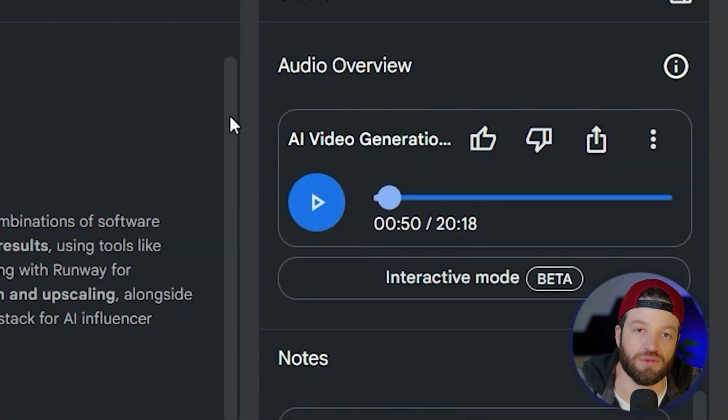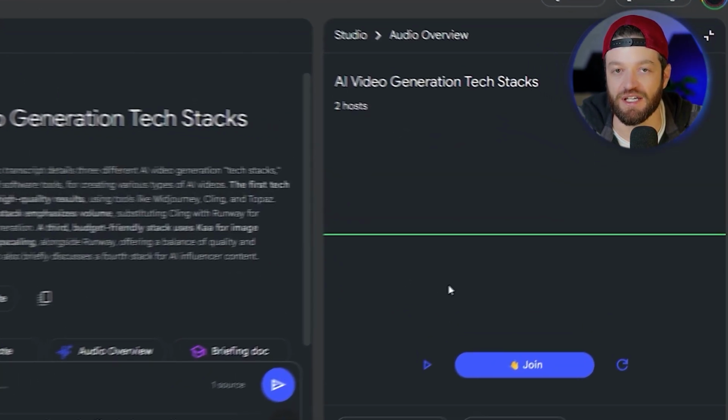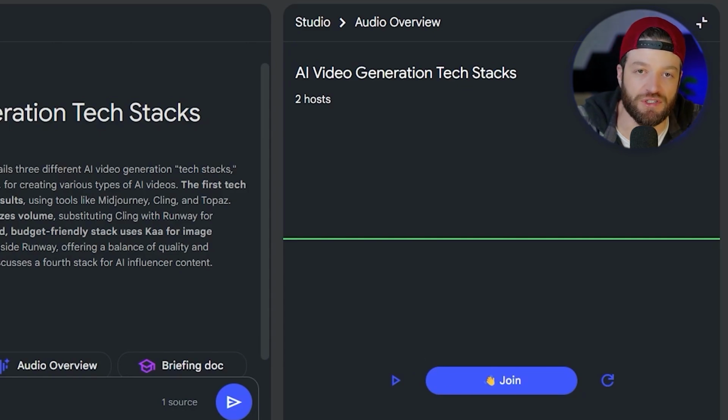Okay, so that's pretty crazy in itself, but to make it even more crazy than that, you can now switch on this interactive mode and start engaging in this conversation. And so I'm going to go ahead and click this button, and now I'm just going to come down and click join, and I'm going to start asking these AI bots some questions and see what they say.